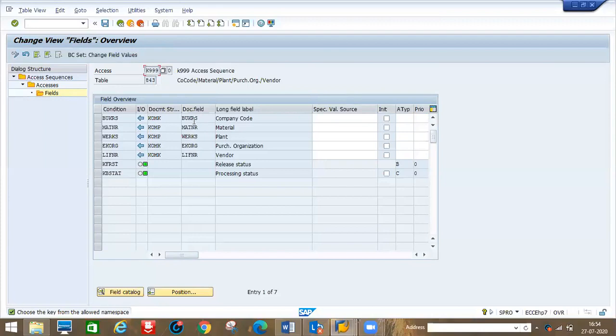So company code is BUKRS, material is MATNR, plant is WERKS, EKORG is the purchase organization, LIFNR is the vendor. So for the combinations, we just map these fields to the document fields. This is from the conditions, in the ABAP technical team's words. For our MM functional team, we just map the fields. Okay, then we can save.